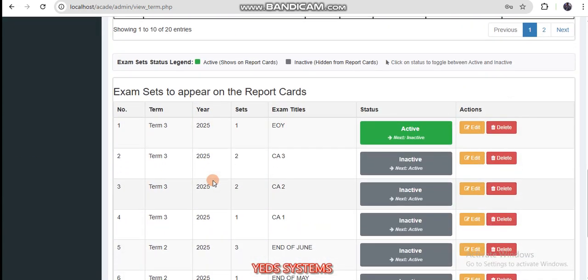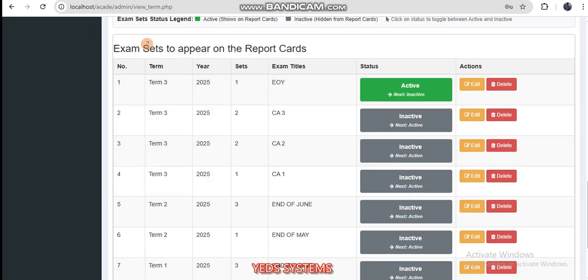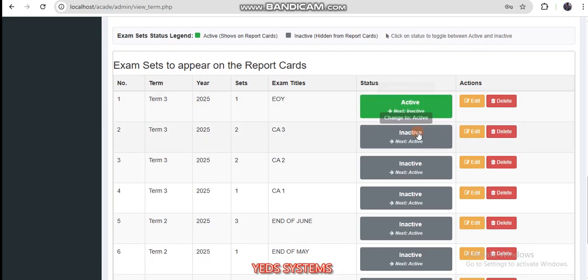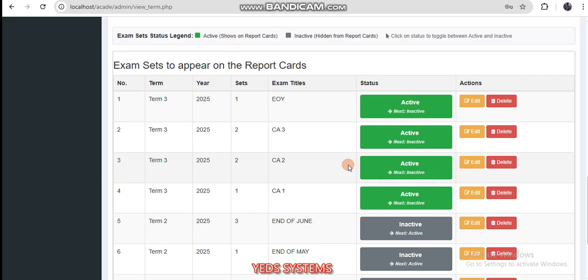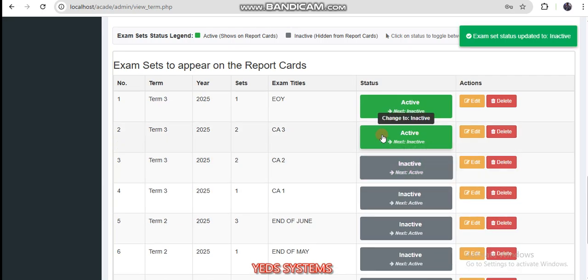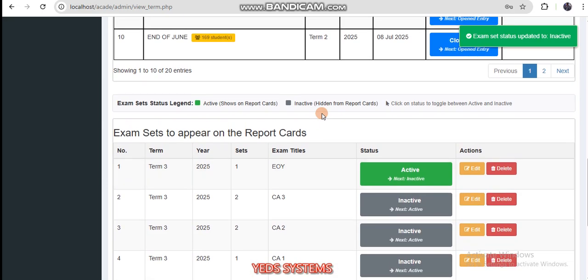Then down here, on the same page, you have this other table. It shows you the different exams that you need to appear on the report card. So which exams do you want to appear on the report card? You set them from here. Whatever you make active, for example, if I make all of these ones active like this, it means the system is going to report all of these 4 examinations. It will pick all the results of these examinations, put them together, then make an average for them. So this is where you set the exams to appear on the report card or on the mark sheet.